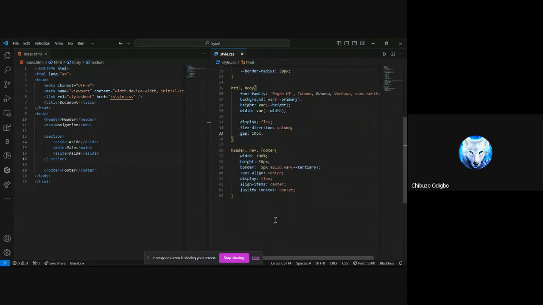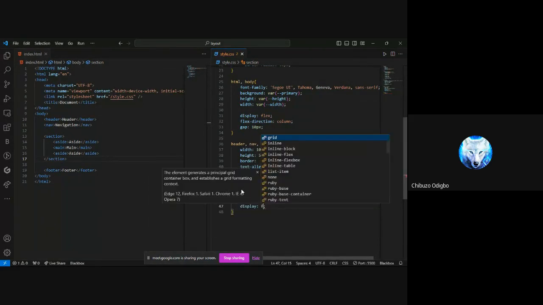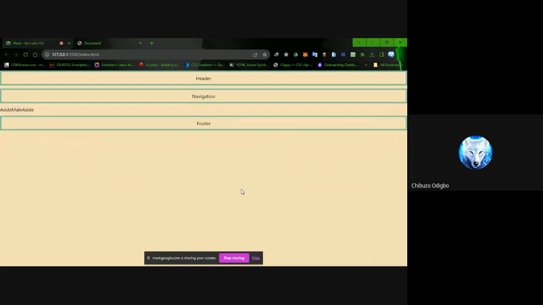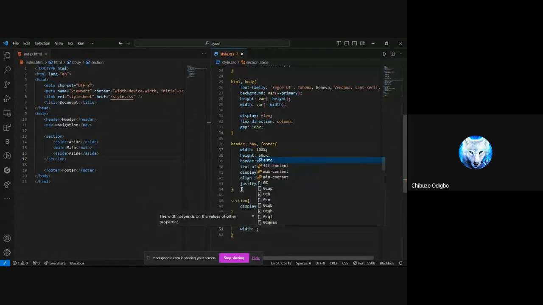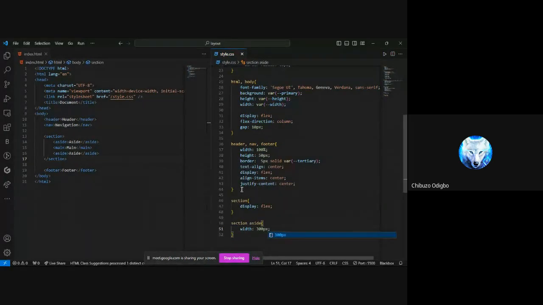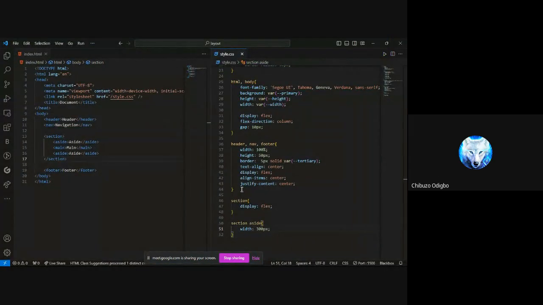So let's now move on to the section. Inside the section, we can now say display flex. So this now flexes it. Inside the flex, because we want to give the section and the aside, the two should have the same width. So we can say width. You understand? Let's say width is 300 pixels. Then let's not give them a border. We are still going to give them the same border.